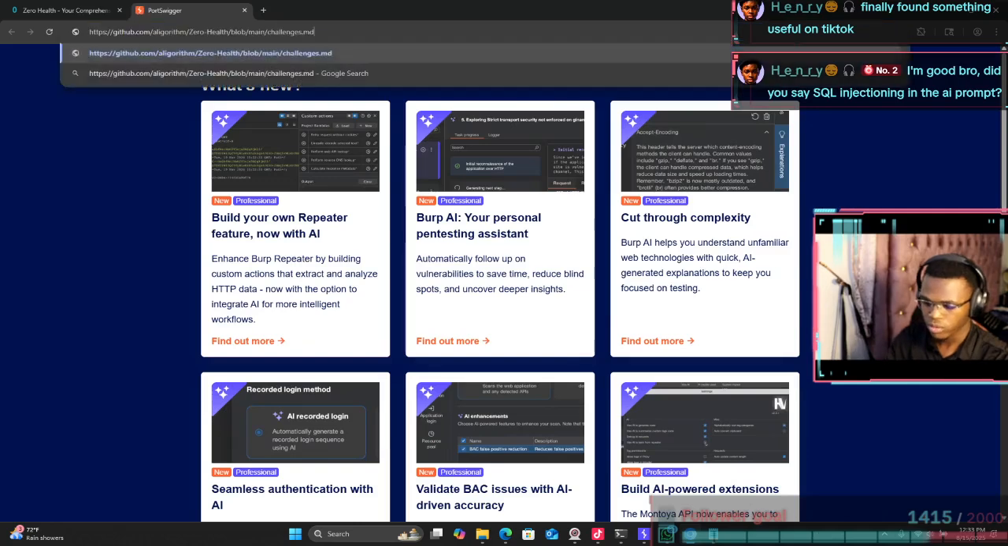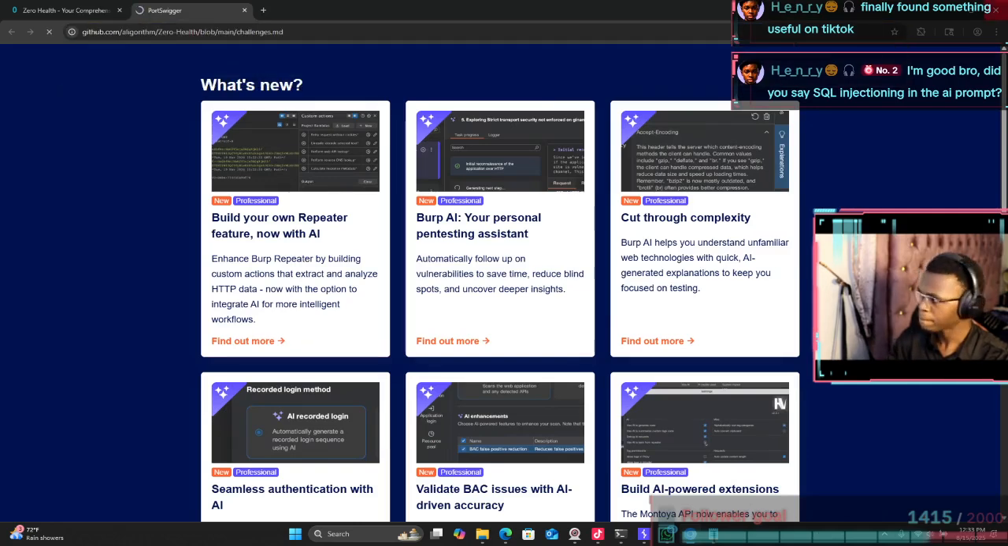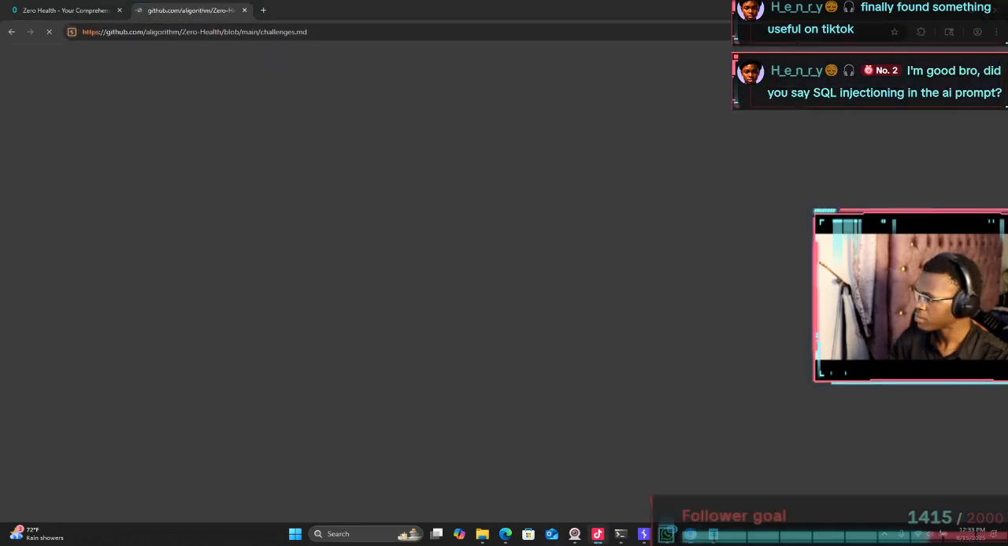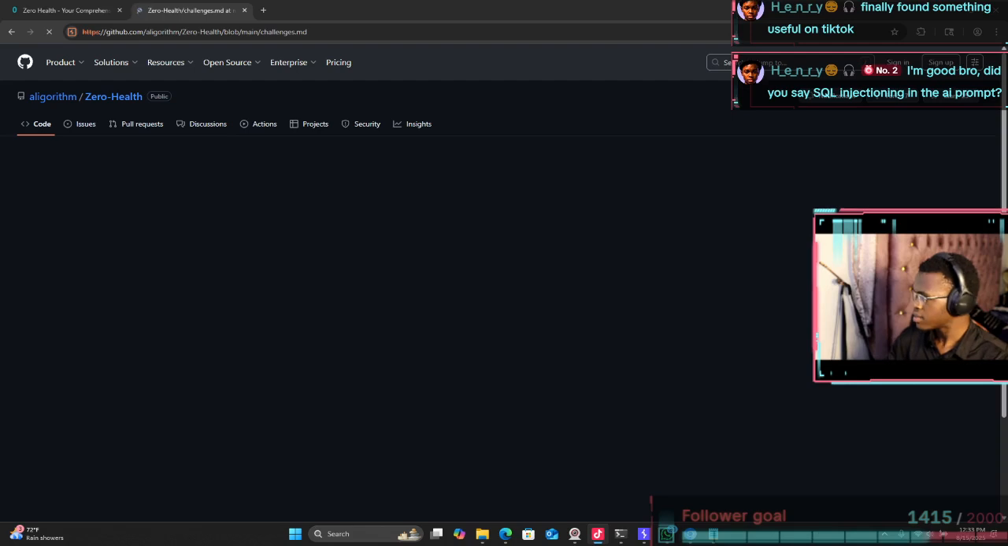Now if we take a look at this, we can see... is it SQL injection? I'm not sure if it's a SQL injection vulnerability that we're going to exploit, but I think we're going to exploit an injection attack.